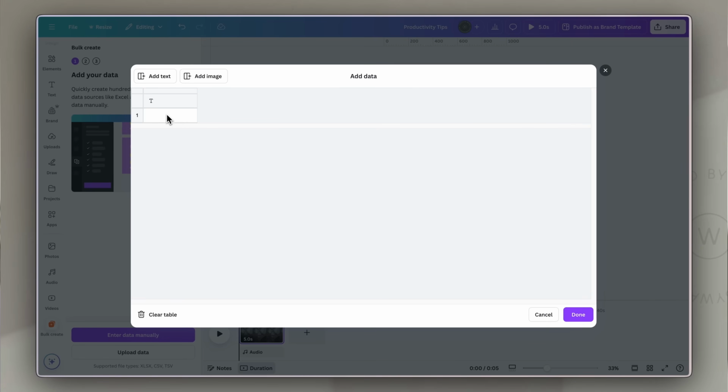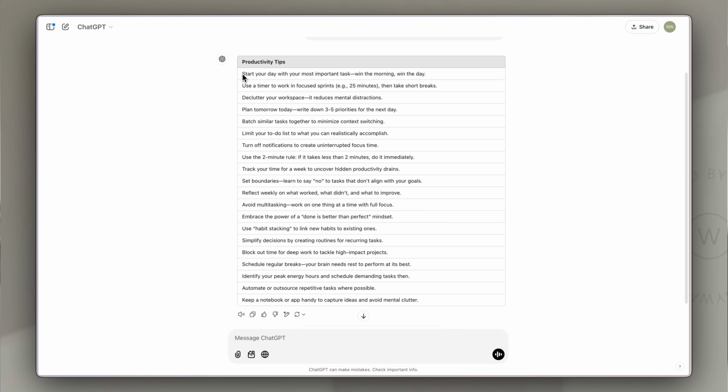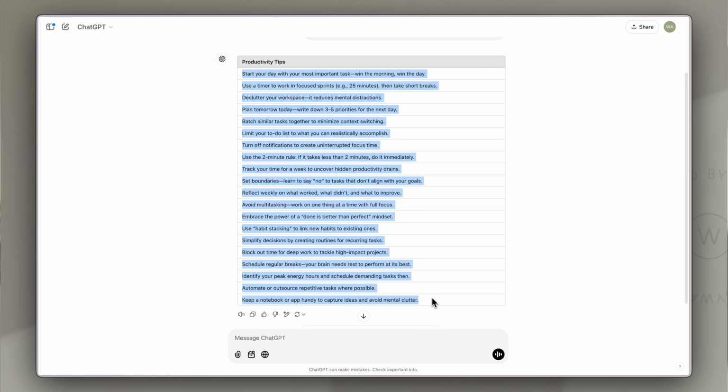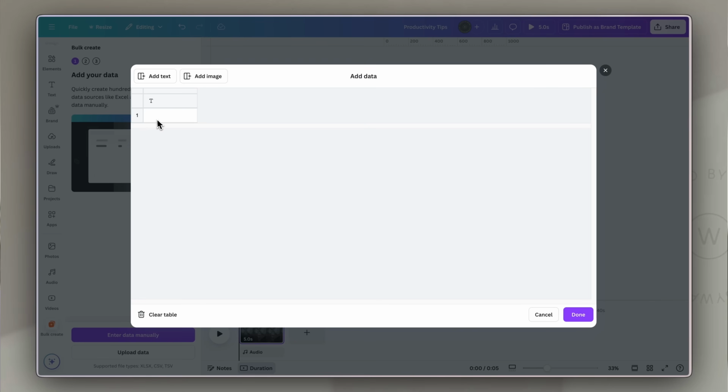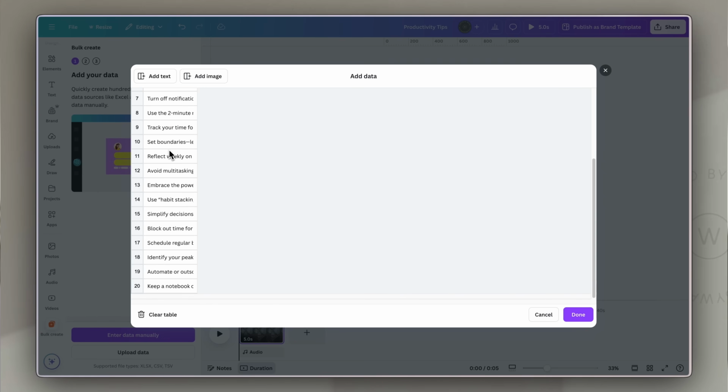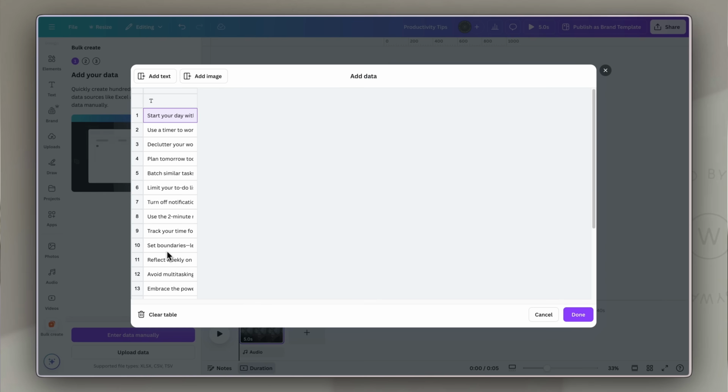Now I'm going to go back to ChatGPT again. From here, I'm going to select all 20 of these, and I am just going to copy them using Control or Command C, or right-clicking and choosing Copy. Then we're going to go back to Canva, and I'm going to place my cursor just in that first cell at the top, and I'm going to hit Control V or Paste. And now we have 20 rows, each one with a different tip in it.